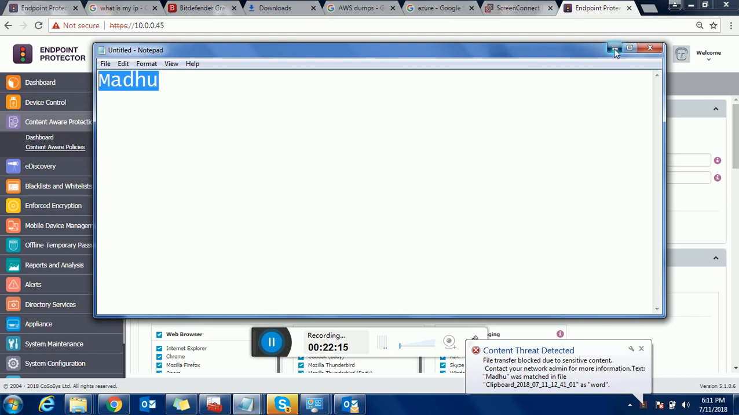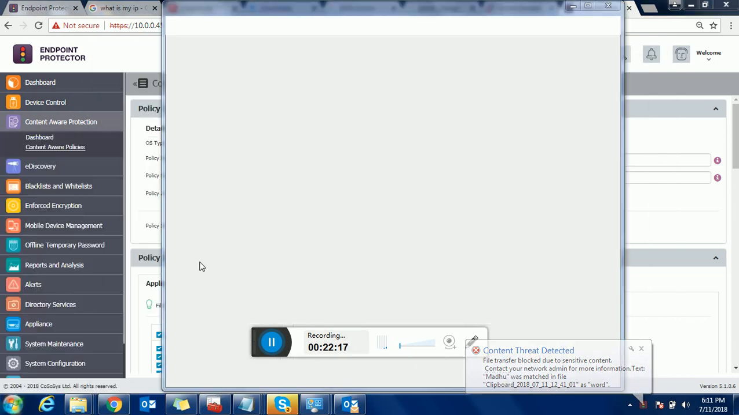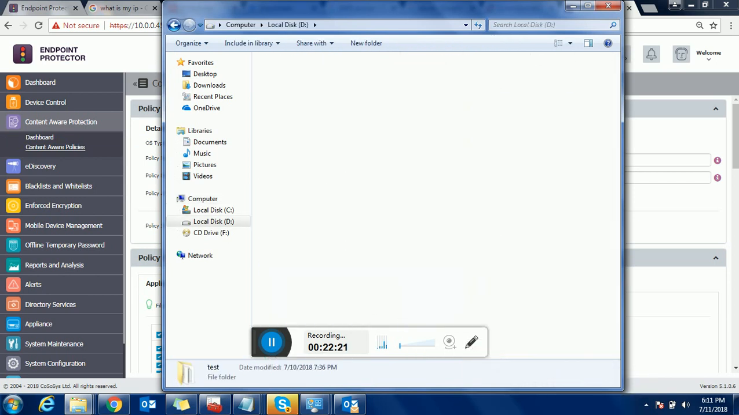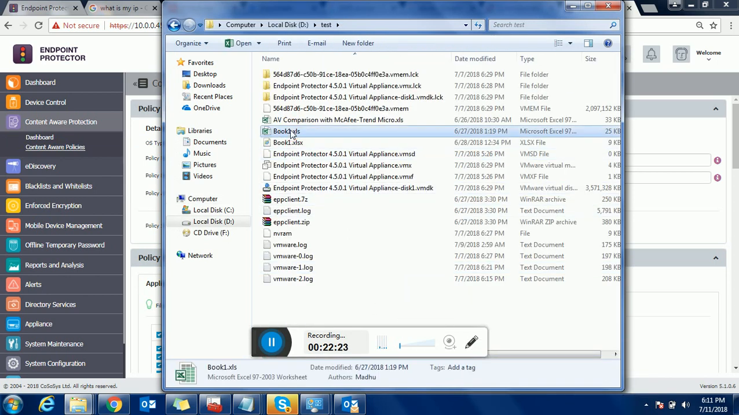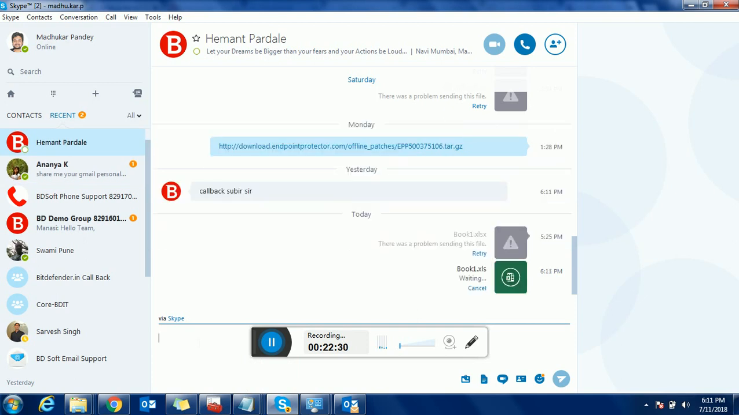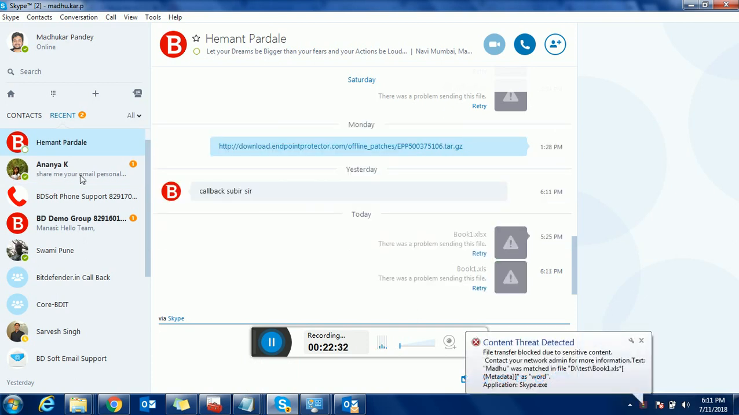Now there are some more options, like I'm having a test file, book.xls. I'm trying to open this and copy this to this. See that it's metadata. With the help of metadata, the endpoint protector has blocked the word. It contained the word Madhu. So this way, this was one of the exit points.